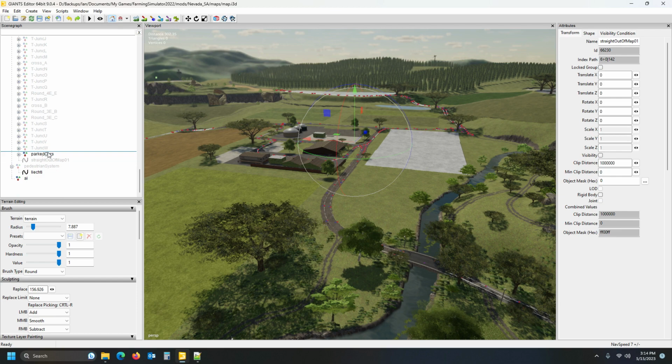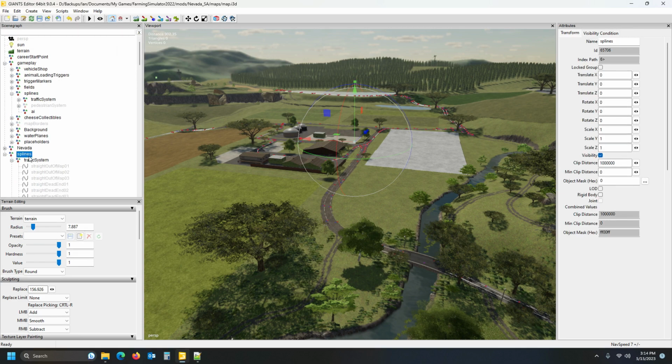So there we go. Drop it up there like so, straight out of map. I don't know what that is, straight out of map. Oh, it's one of these splines here. But anyway, just have everything above your parked cars. Alright, so big tip there. And then we can just delete this now.